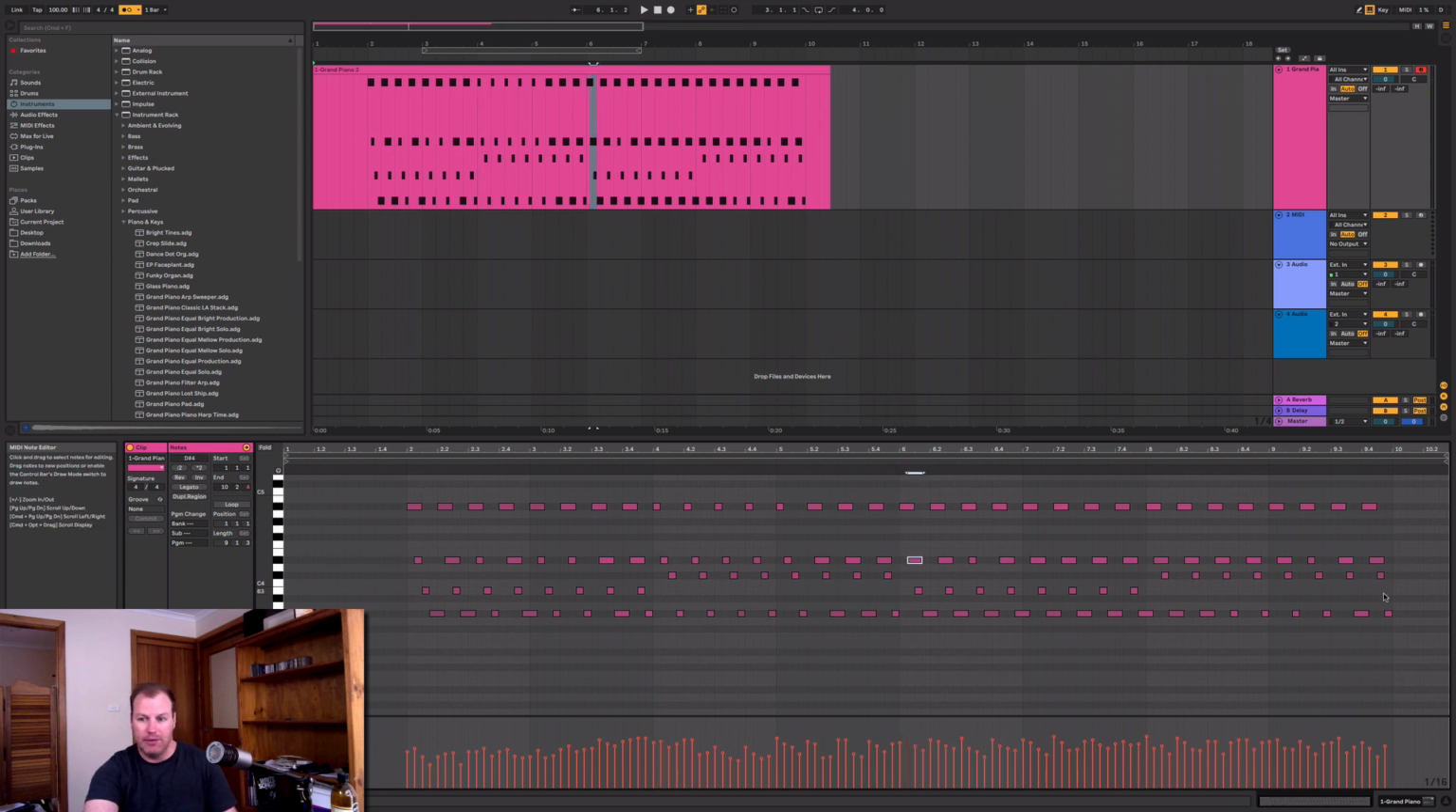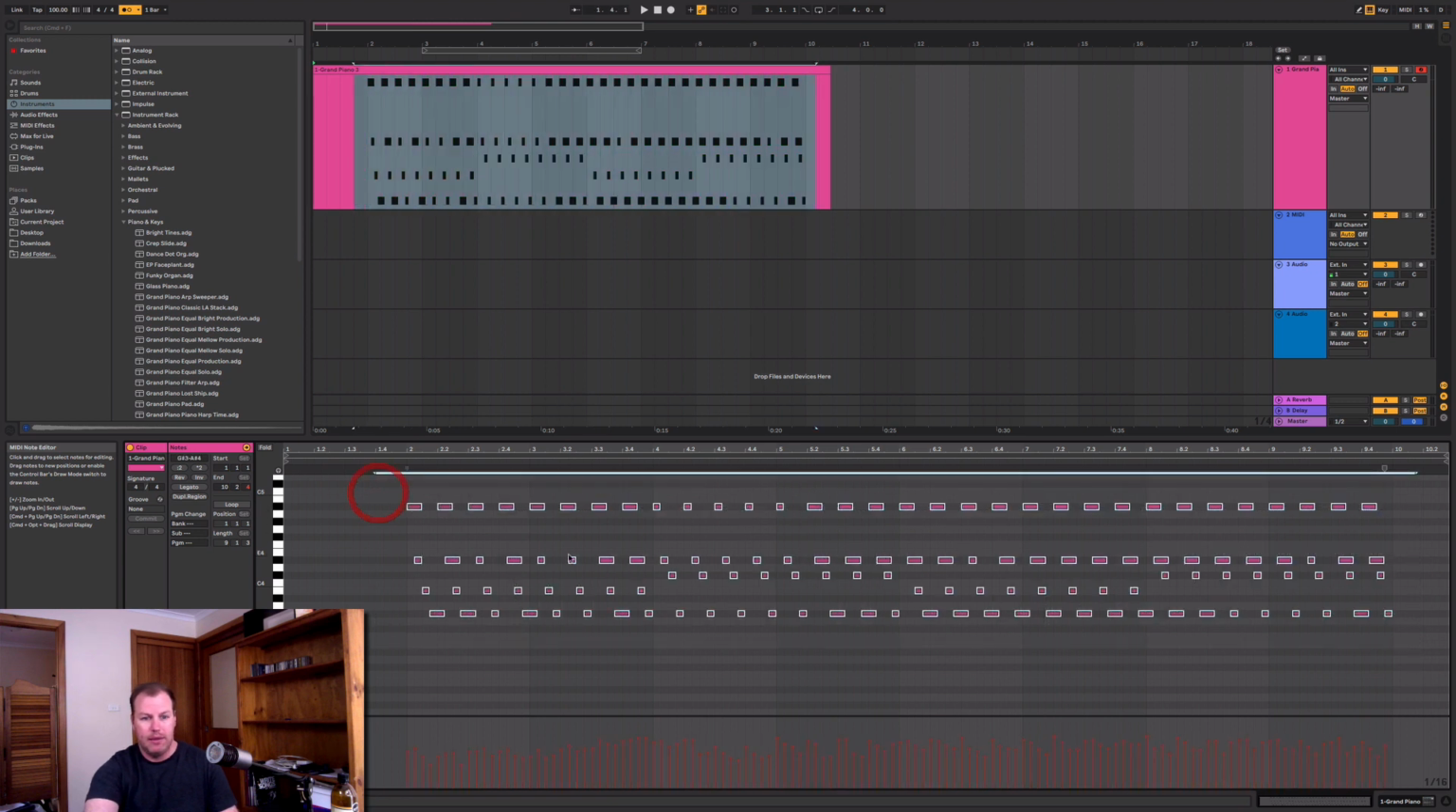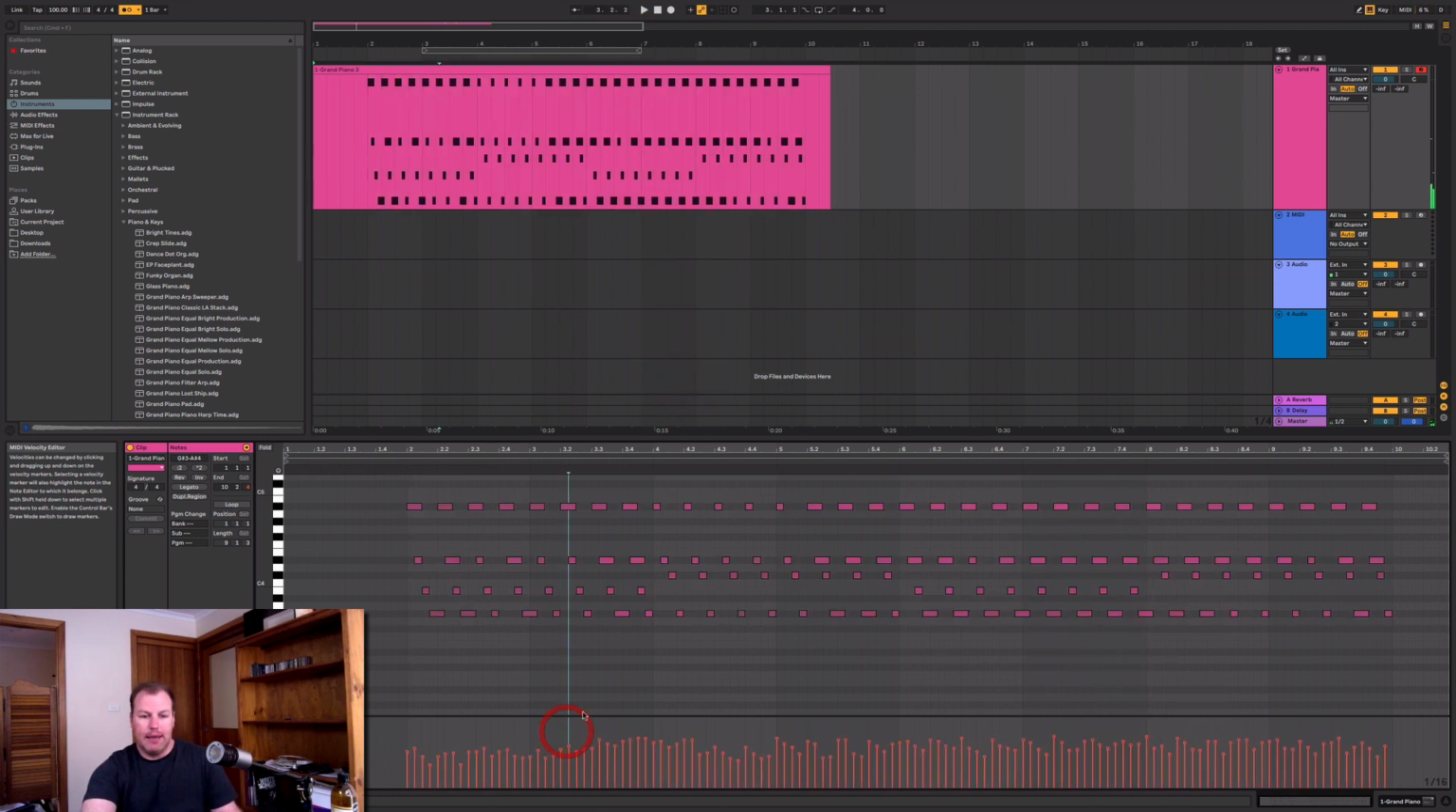Now I can change the velocity of all the notes at once by selecting them all and just dragging up. You see all the velocities, so I can make them really quiet. Or I can make them really loud. I can even them out so they're all the same velocity. So that's handy there. You can change individual note velocities, or you can change all the velocities at once.